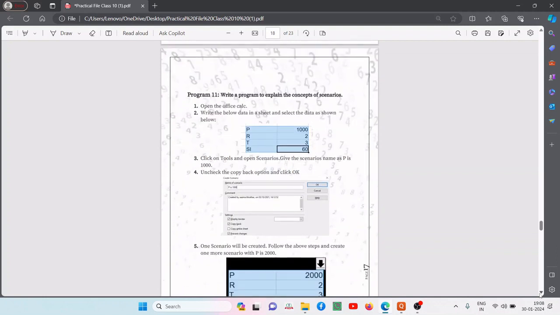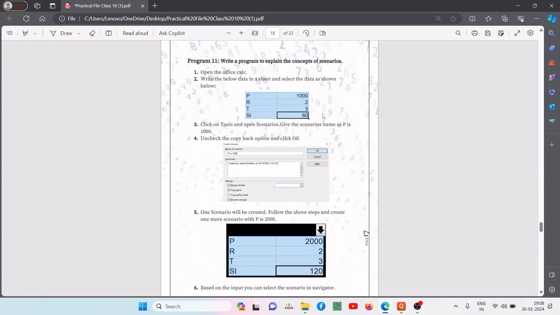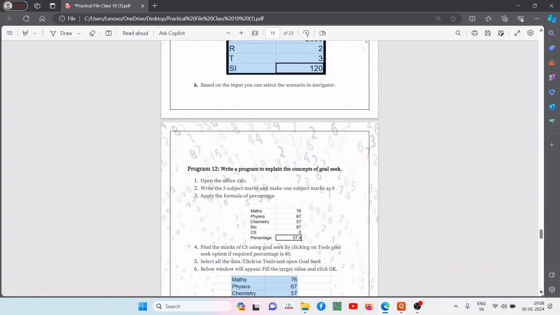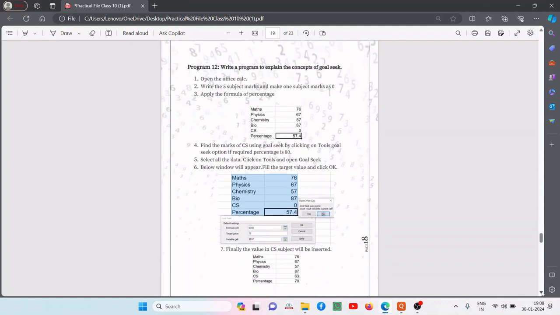Then program 11, to explain the concept of scenarios, how the simple interest will change depending on the principal, rate and time value. That also you can explain with the screenshots. Then write a program to explain the concept of goal seek. In goal seek, the percentage will change depending on one subject's marks. If CS marks are changed, how many CS marks you should have to get the overall percentage as 70. Like that you can explain the goal seek concept.